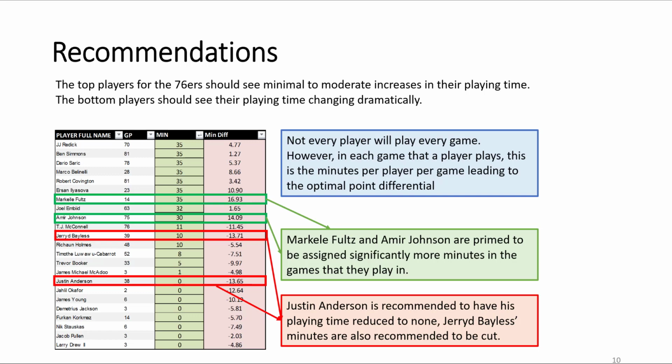Some of the key takeaways here are that many of the bench players would have their play minutes removed entirely, and instead the starting players would see their time increase. Two players that would see their role significantly expand are Markelle Fultz and Amir Johnson. Two players would have been removed from the team or have their time slightly reduced, Justin Anderson and Gerald Bayless. It's kind of interesting to see that last spring Justin Anderson has already been traded to the Atlanta Hawks.